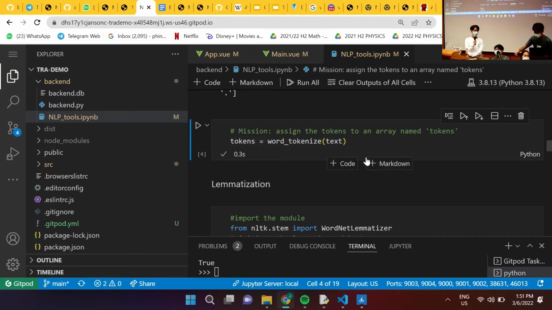I muted it, brother. They downloaded the stuff already, but then it still doesn't work. Gerald, can you see your previous instruction? I muted it accidentally. For those online, what I need you to do is just type this code out to assign the tokens into a tokens array.